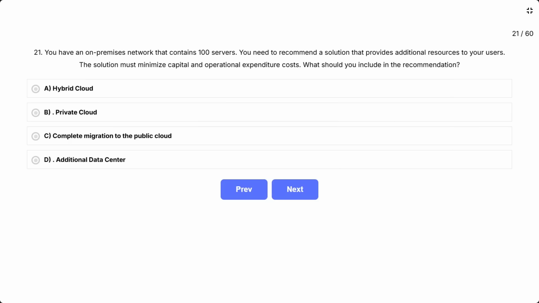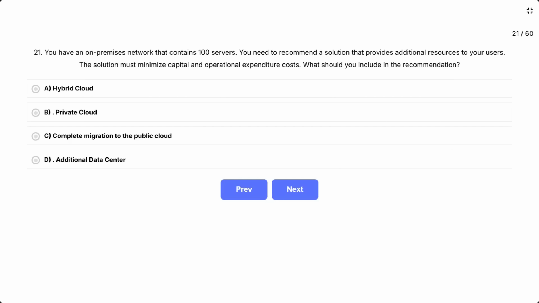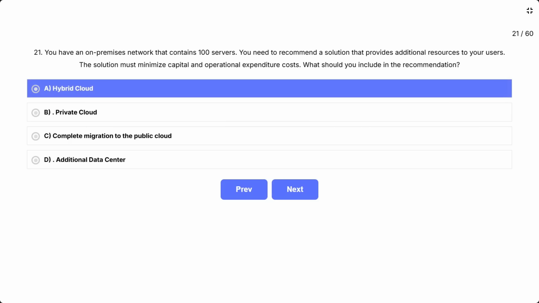Options: A, hybrid cloud. B, private cloud. C, complete migration to the public cloud. D, additional data center. Key phrases: existing 100 servers on premises, plus additional resources, minimize CapEx and OpEx. You need to extend capacity without replacing existing infrastructure or building new data centers. Correct answer, hybrid cloud. Hybrid cloud is the perfect fit here.